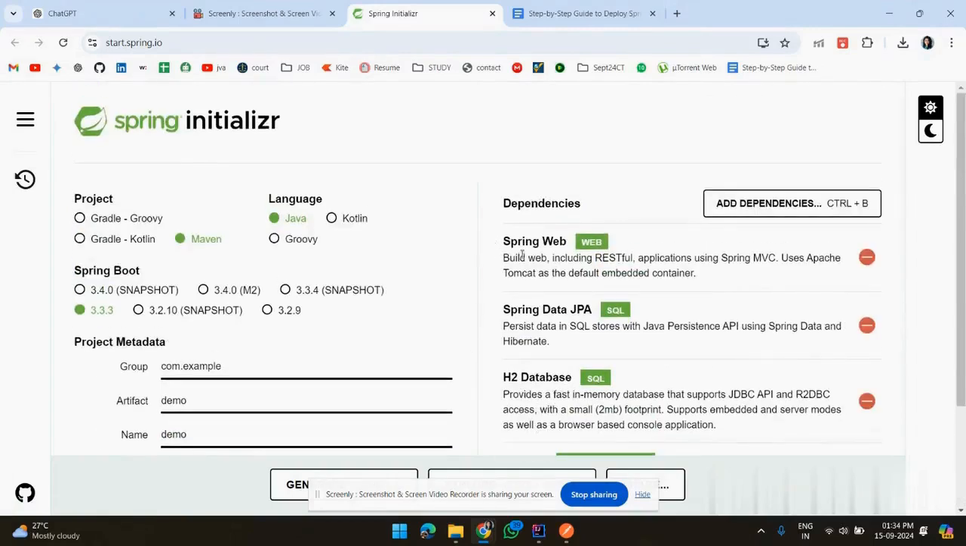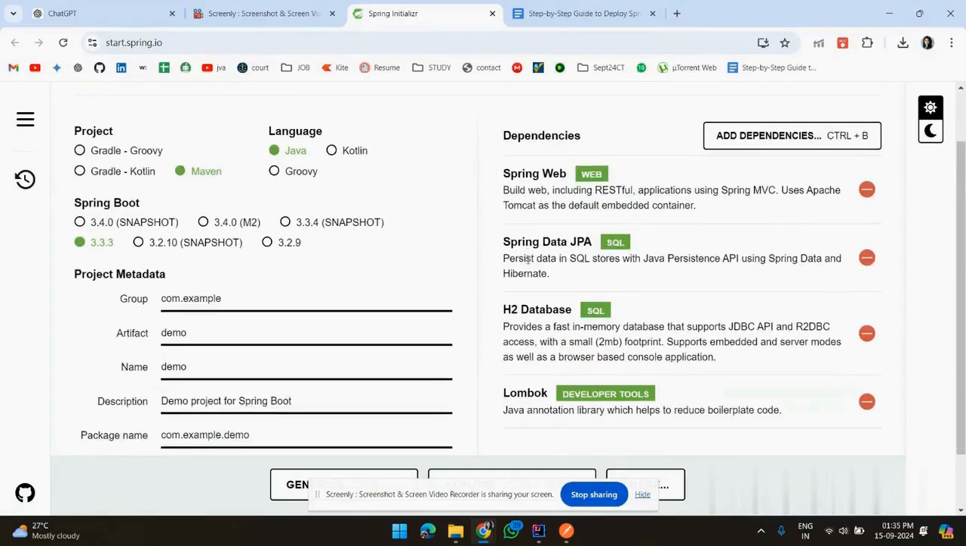To run our application, we need to add some dependencies. So we are adding Spring Web and Spring Data JPA. I'm using an H2 in-memory database here, so I'm using the H2 database dependency, and Lombok to reduce boilerplate code, such as writing getters, setters, and constructors. So just using Lombok here.